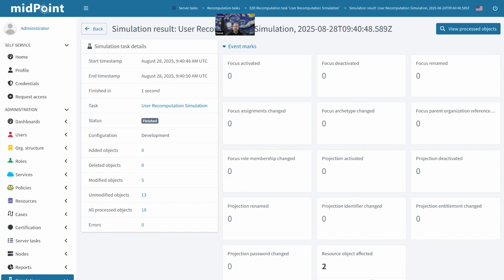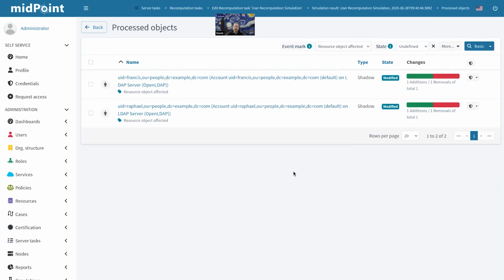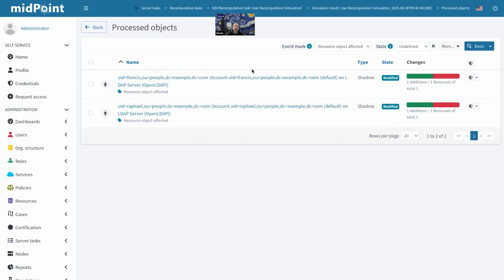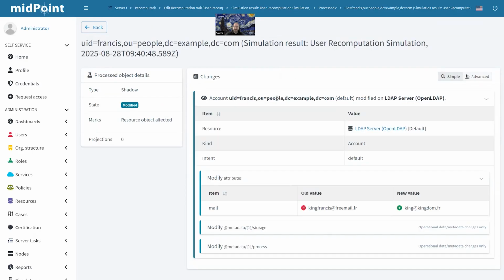For example, two of my resources, meaning external objects, were affected, and I can open it and check. For example, this account is the account with UID Raphael in my LDAP server. Email was changed from Raphael to Raphael. We know this old value because, using the connector, midPoint can even check the data on the target system and compare it with the new computed value and tell you exactly each difference that would be made. Same here for King Francis. Again, his email is changed.